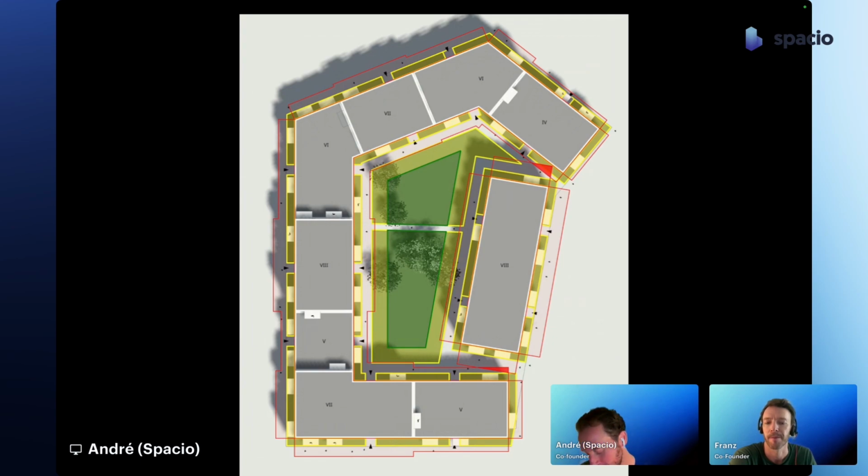But it's also part of the big step for Spacio about ensuring compliance in your projects, that you get this real-time feedback on regulations or code compliance, whether your project is feasible or not. So super useful, saves a lot of time and headache, I have to say.